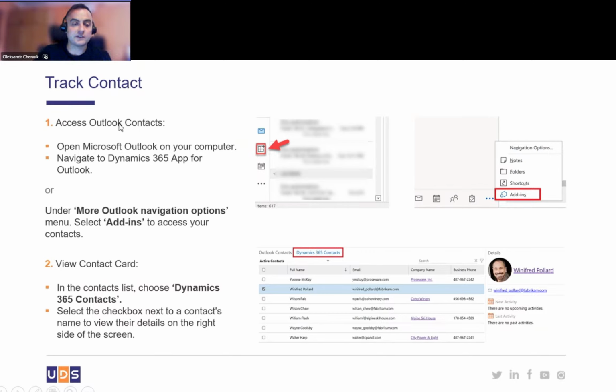It's exactly the same. Well, not exactly the same, but you need to access the Dynamics App for Outlook in Outlook. You can see on the slide, it can be here or here. Then you will see the list of your contacts, and in this list you can view the contact card. There are two views, Outlook contacts and Dynamics 365 contacts. In Dynamics 365 contacts, you can see contacts from your Dynamics CRM.